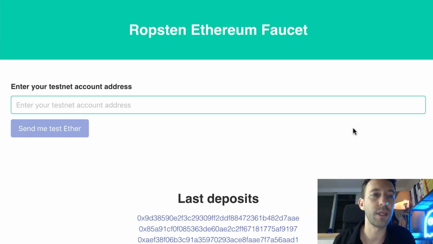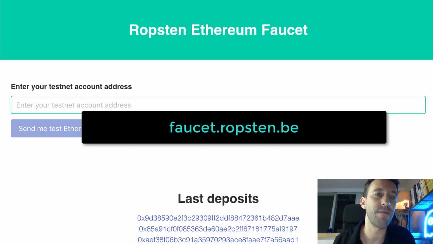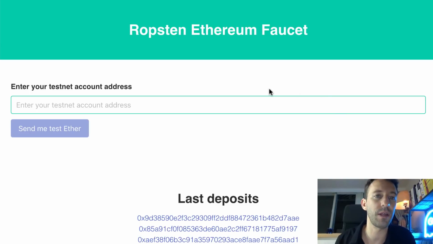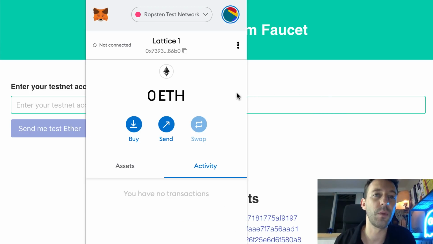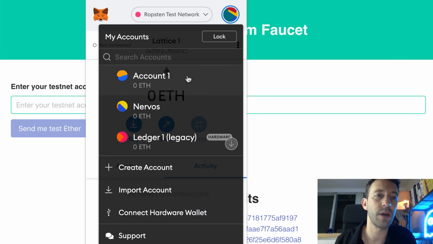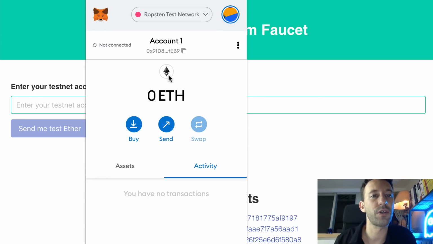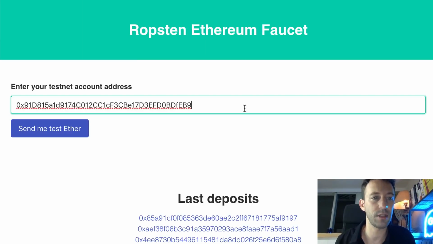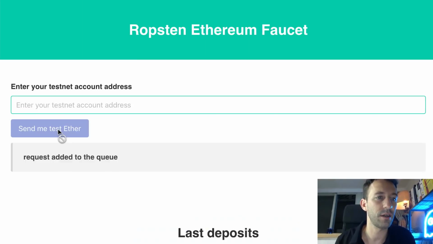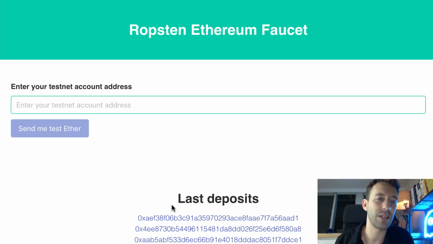And on Ropsten, we can get some free Ether by using a faucet. All we have to do is copy and paste our address. For that, you will need to open Metamask by clicking on the Fox icon in your extension menu, and you select the Ropsten network, and you are going to select the first account and copy it to the clipboard, and then paste it in the Ropsten faucet. You click on send me some test ether, and when you see your address in last deposit, it means that the ether was sent to you.